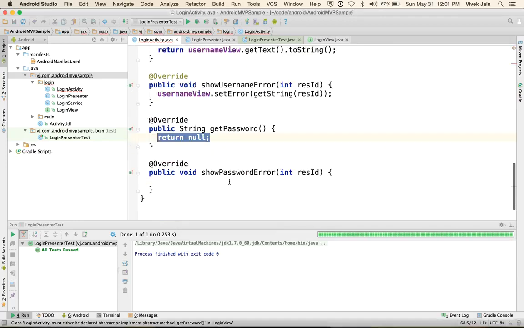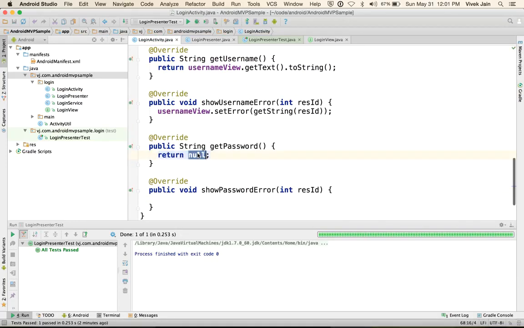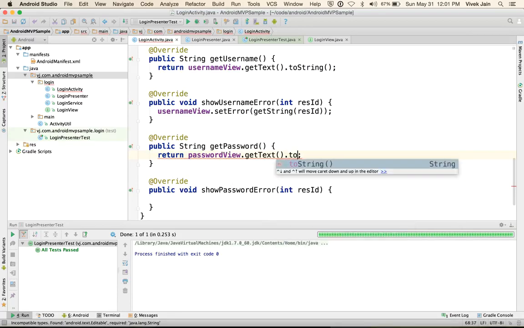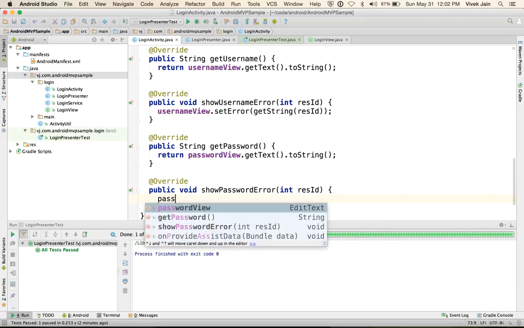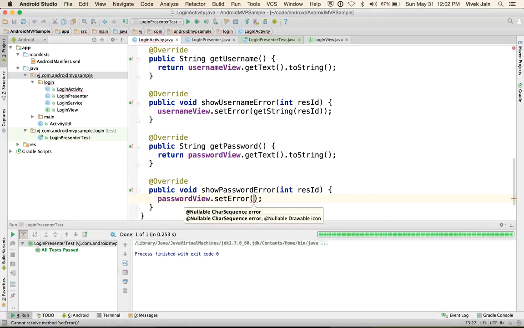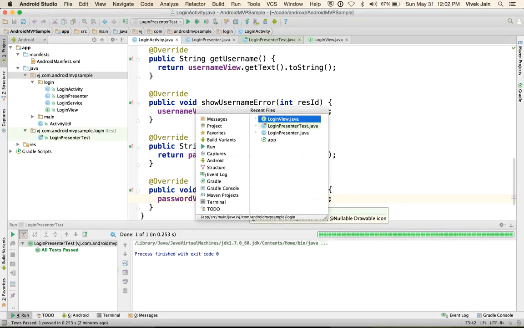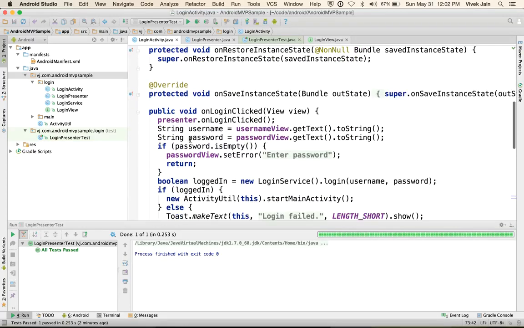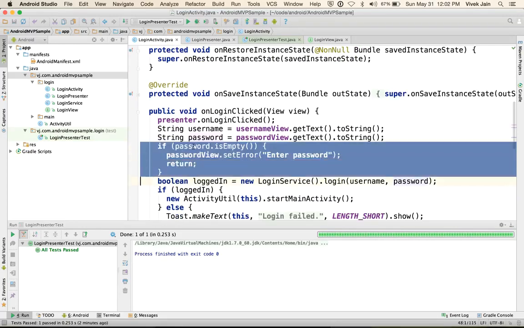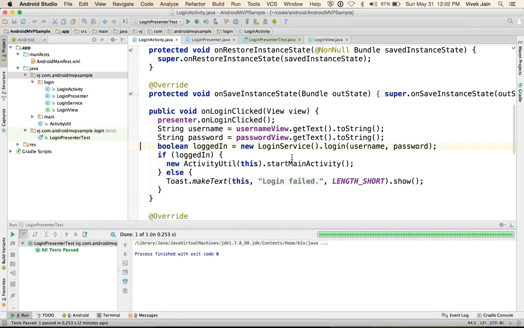So both the methods are very similar to what the username already has. So we need to get the username from the view and send it to the presenter, and similarly we are going to set the error for the password as per the resource string that is sent by the presenter. So now within this activity I can actually get rid of the password related check, and the only thing that's left after this is to be able to call the login service, which we're going to see in a moment.